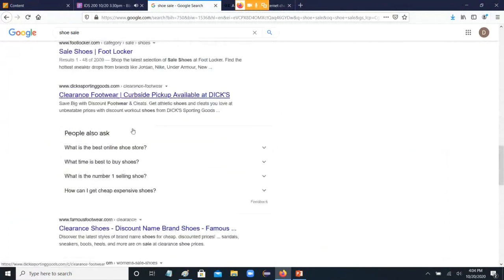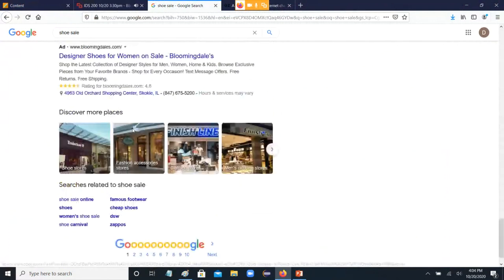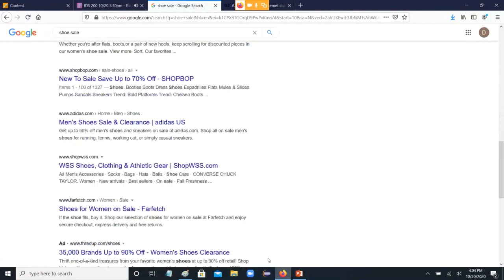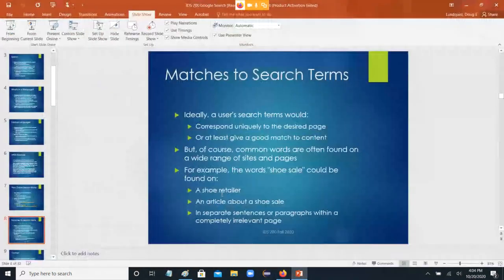Here's some stuff, clearance, sale shoes. Basically, at this point in 2020, I'm going to get all retail stuff. But certainly in the early days, I could have gotten anything, right? I could have gotten shoe retailers. I could have gotten an article about a shoe sale. I could have gotten a page that has the word shoe and the word sale in completely different paragraphs that was not about a shoe sale at all. And this was a real problem for search engines, right?